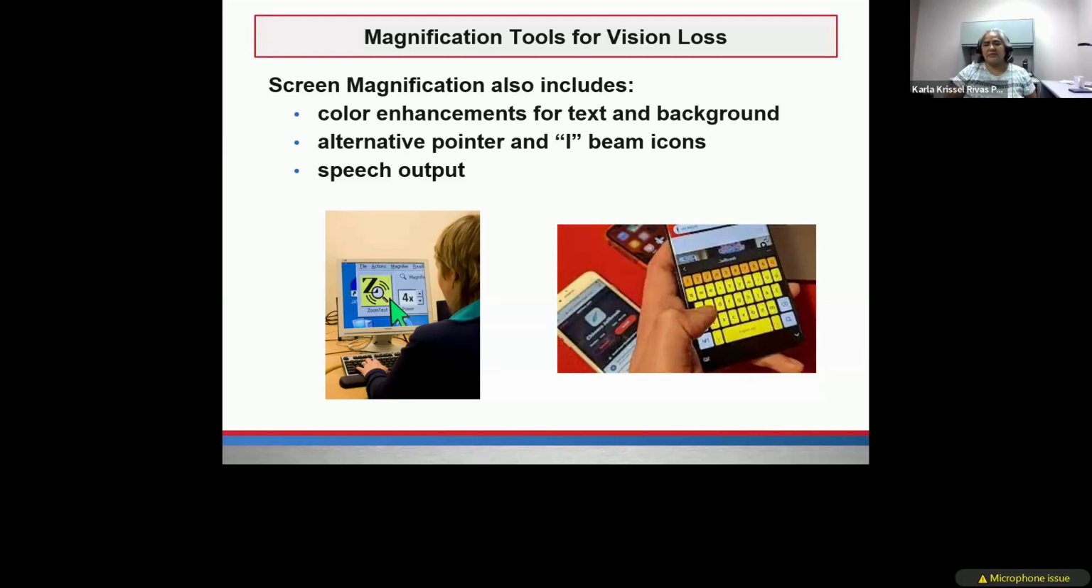And here there is a picture of a woman using a computer. She has a magnification of 4. And we also have a tablet, a Samsung tablet with an onscreen keyboard.